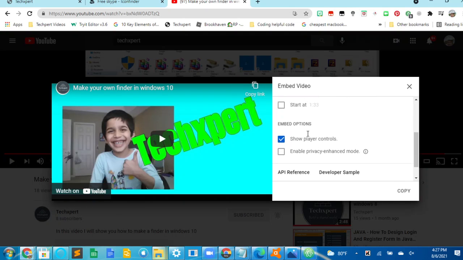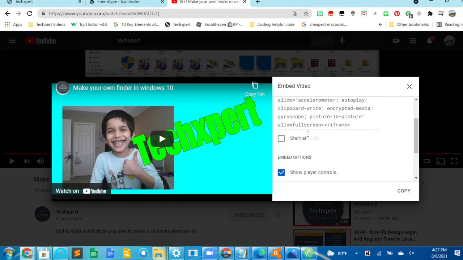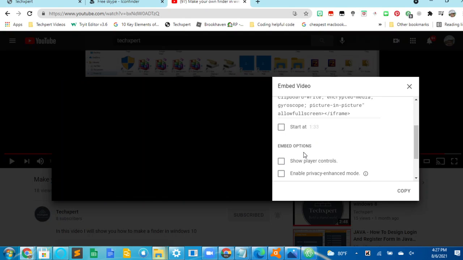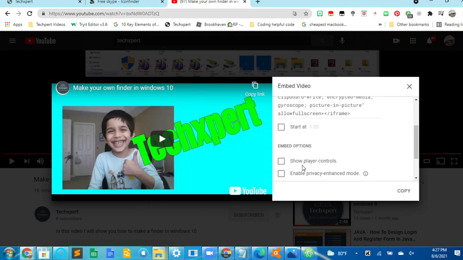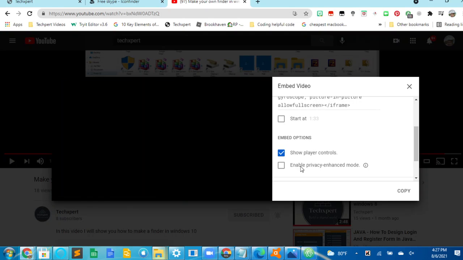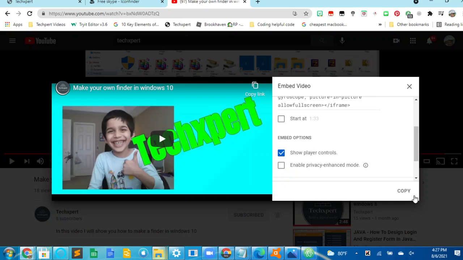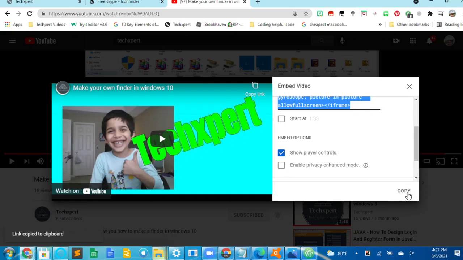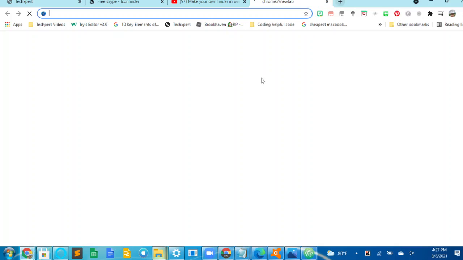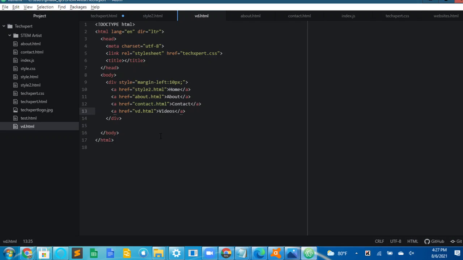So now you can choose your embed options. Show player controls, so the player can't enter full screen. So I'm going to do that. And you can also check this for privacy enhanced mode. So I'm going to copy it and go back to Atom and in video.html, I'm just going to paste it.